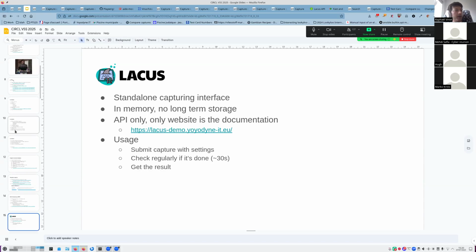Will there be a break? Yes, I can make a break right after Lacus, before I go to Pandora. Probably in 10-ish minutes, or 15 minutes, I can do a 15-minute break, so you can get something to drink or something.